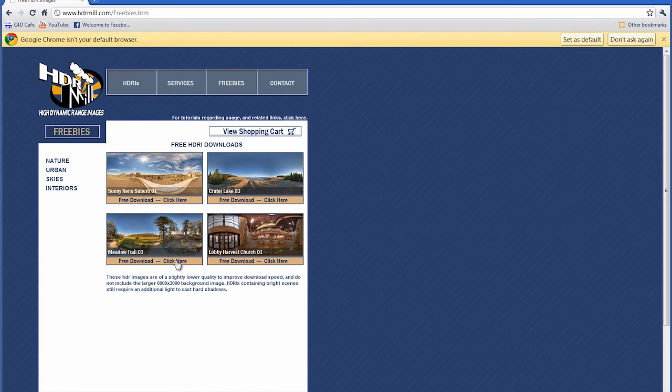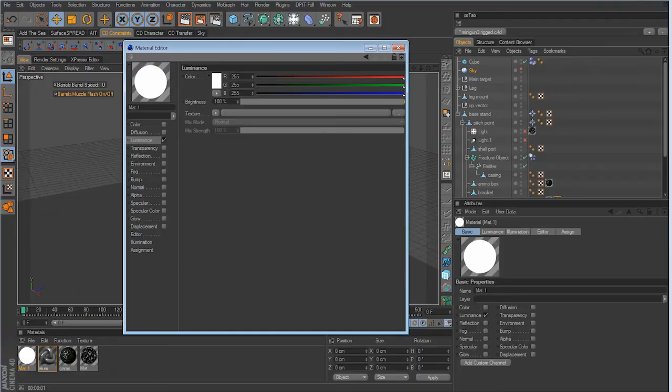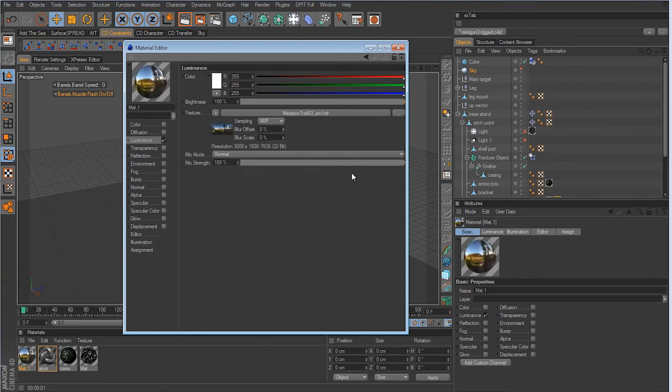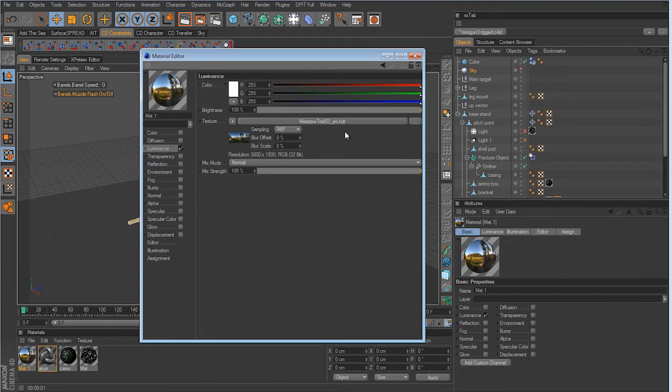So you can click here to download that. It comes in a zip folder. I believe it's probably a little over 11 megabytes in size. So once you have that downloaded and extracted, we want to go to the luminance channel. We'll just click the arrow and go to load image. And you'll want to locate the directory where you saved your HDR image, and then we can load that up here in the luminance channel.